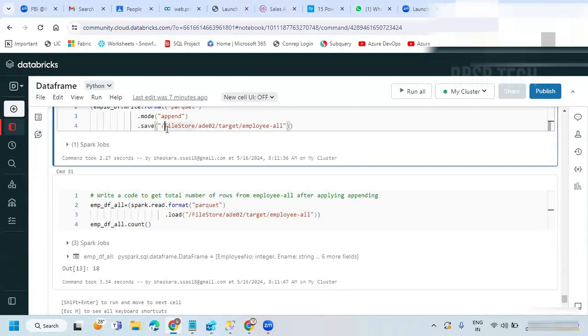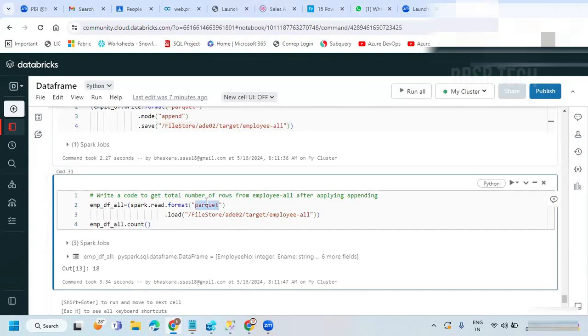The next one is, instead of saving this data as Parquet, I wanted to save this data as a delta table. So how can we create a delta table by using the data frame? We'll see how to do it with SQL at the time of the project, but how we can create a delta table with the data frame, I'm going to show you.